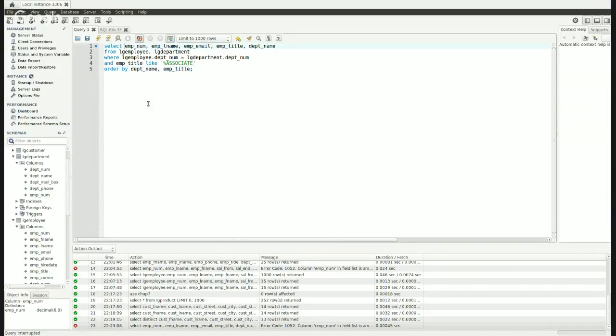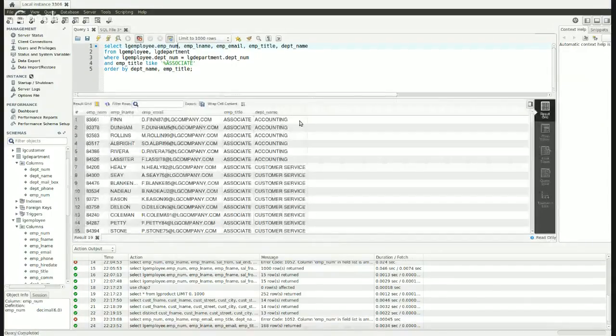And that's kind of interesting. I forgot the department had emp_num, but it does because the employee who runs the department is in there. So I want LG employee dot emp_num. Where else do I need that? I think that's it. So let's run it again. Okay, cool.